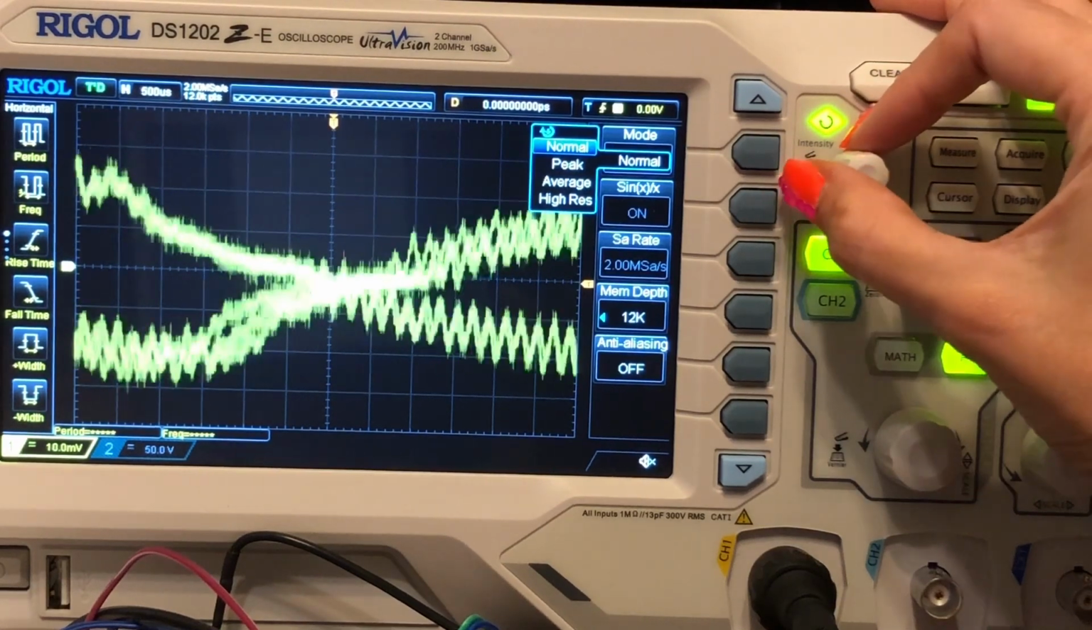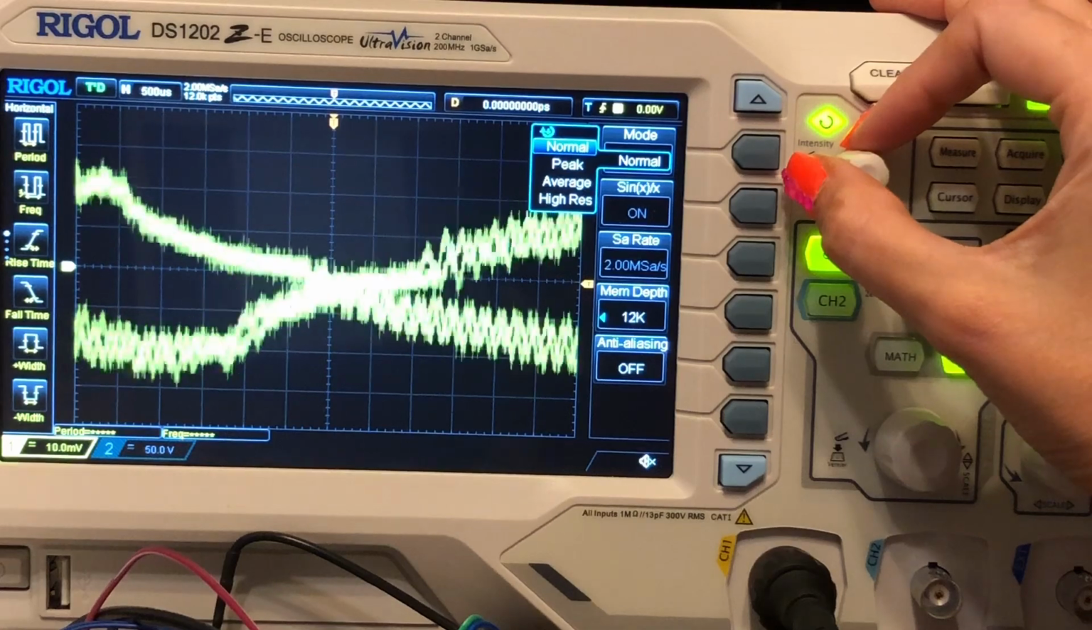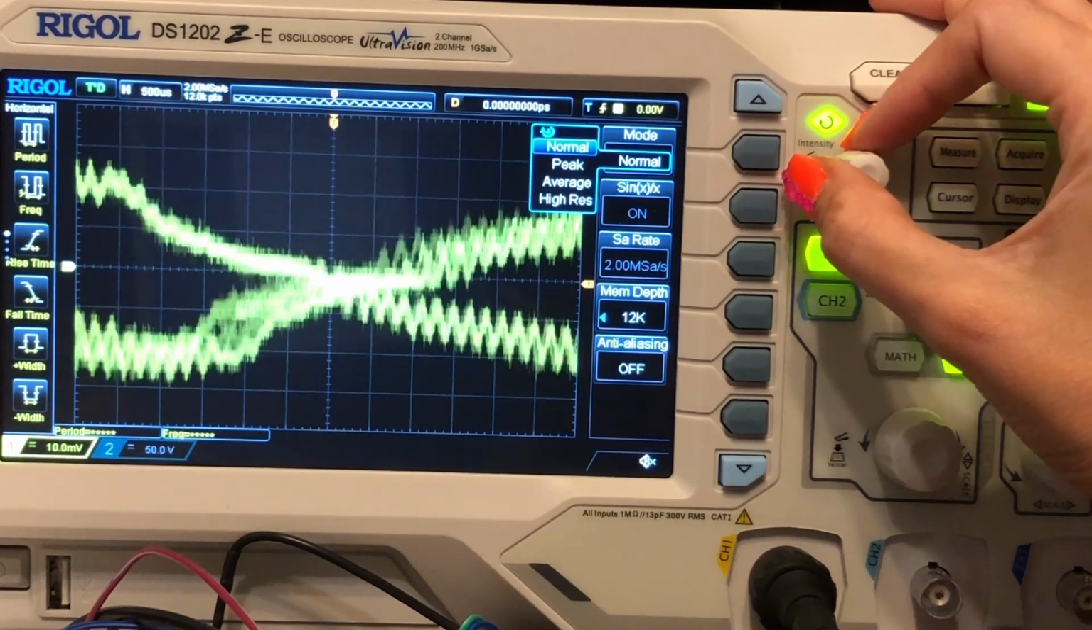Normal. In this mode, the oscilloscope samples the signal at equal time intervals to rebuild the waveform. For most of the waveforms, the best display effect can be obtained using this mode.